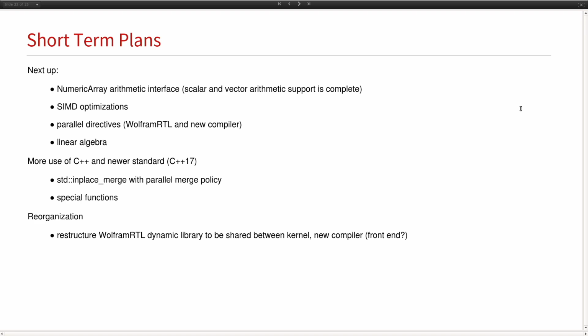And the way to do that is to try and block together operations and push them through the CPU pipeline, say 4 at a time, something like that, depending on what instructions are available on the CPU. Another thing we want to look at is parallel directives, both inside the Wolfram Runtime Library and in the new compiler. We also need to generalize the linear algebra, particularly for, say, numeric arrays. We want to be able to call BLAS and a linear solve or whatever with floating point arrays or matrices.